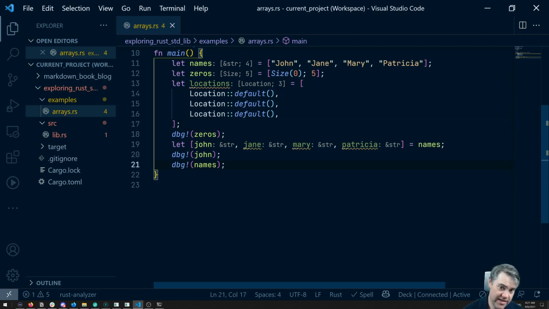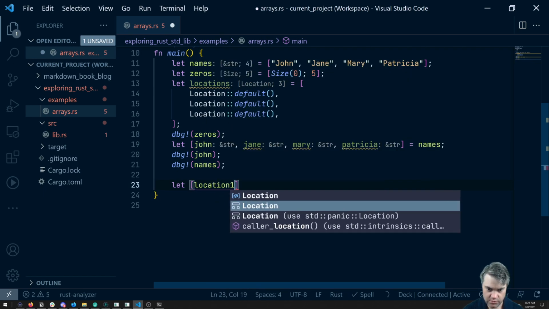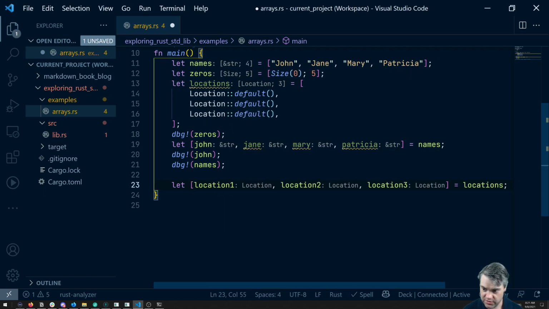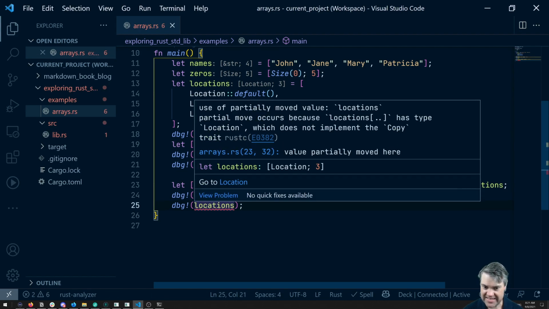If I wanted to extract some of them using this same sort of method, so let's do let location 1, location 2 equals locations. Now, if I try to debug location 1, that's fine. Let's debug locations. I can't, because we've moved the values out of the array.